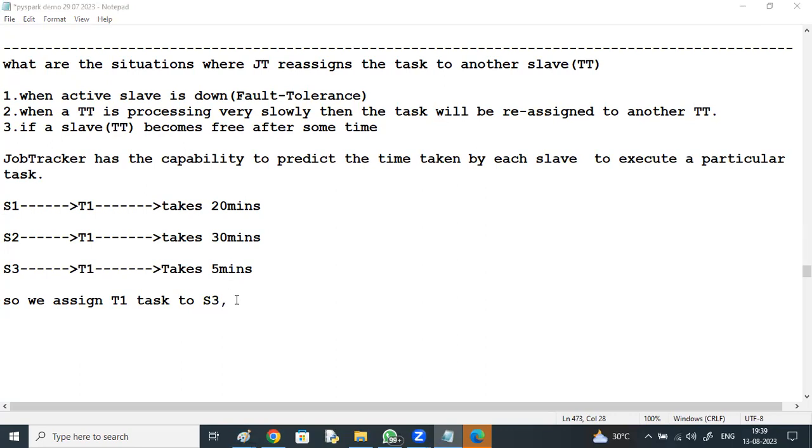If both the slaves take same time, then any random. If we assign T1 task to S3, but S3 is busy executing other tasks, so next, assign T1 task to S1.